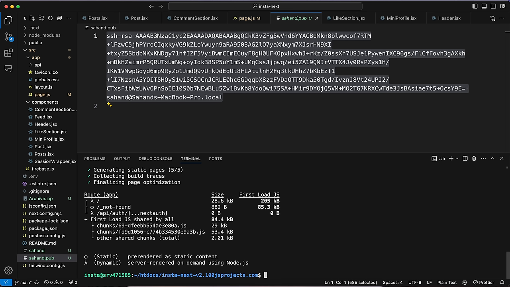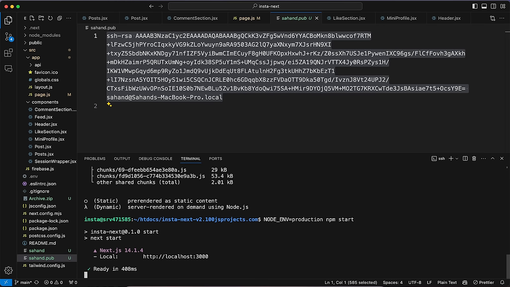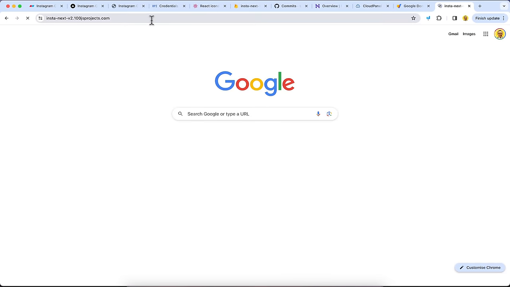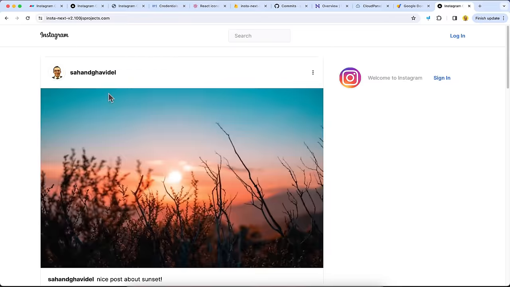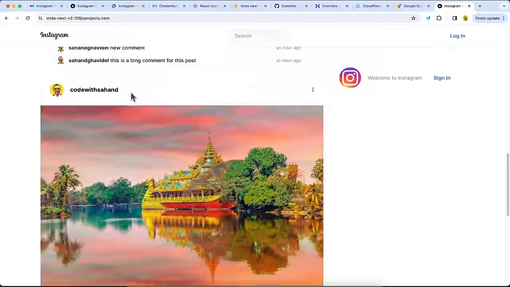Okay, now it's completed. We just run npm start again with the same production mode. This is going to run our website. Okay, it's running now. If you check our website in the browser, that's my domain. As you can see, we have our website running and working.